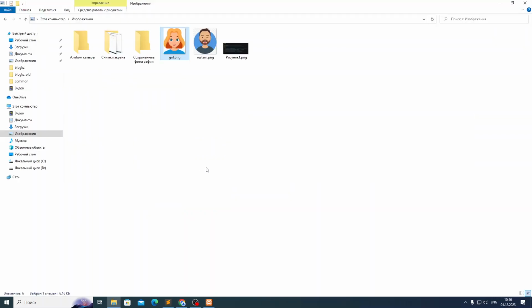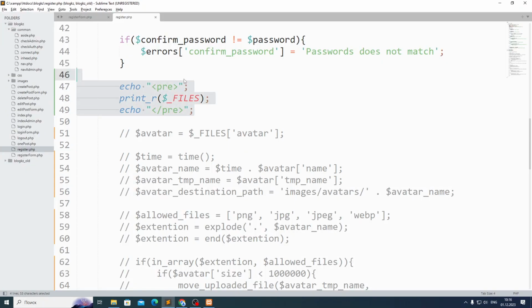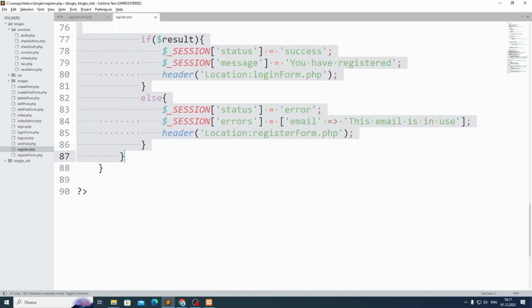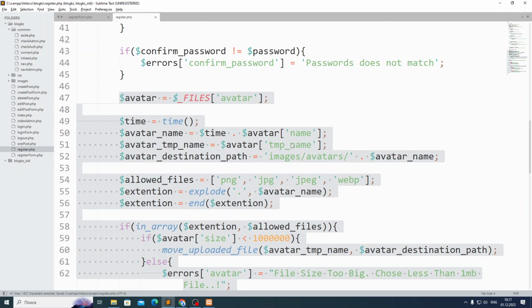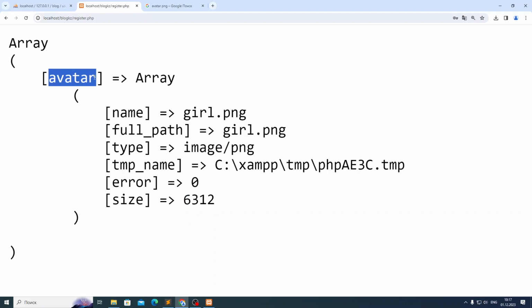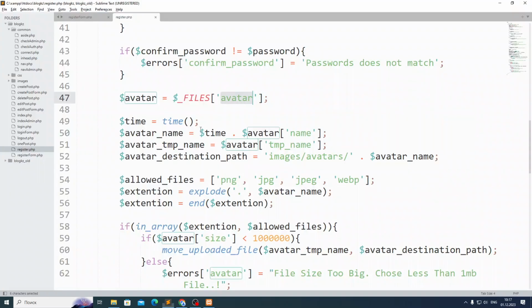Okay, guys? So what we do next, let me just remove it again. Let's talk about all of the things one by one, okay? So inside avatar, I take this files avatar from my array. I take the value for this avatar key, yeah. So I take this array and save it into avatar. So avatar is an array, yeah, guys.